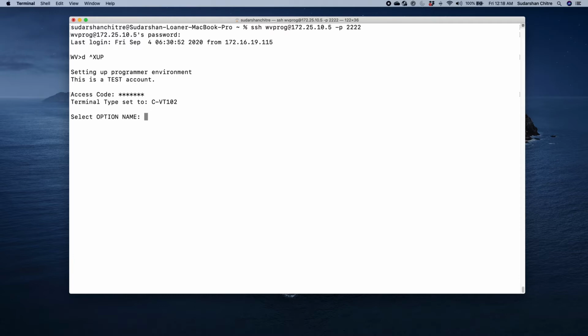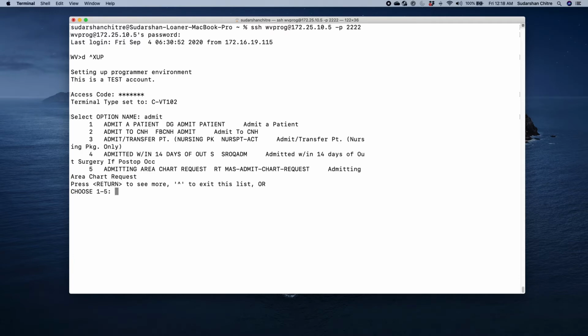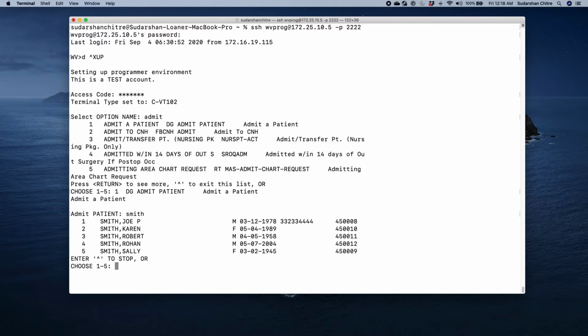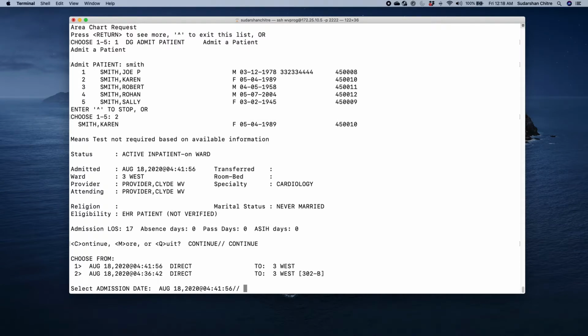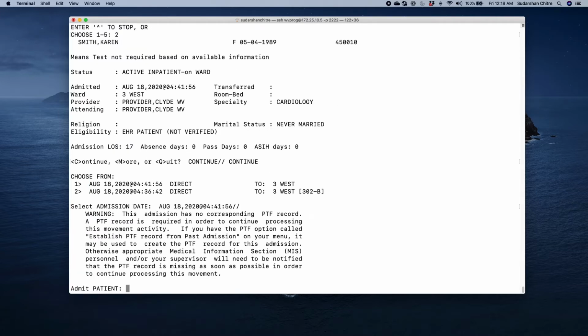And so here I'm going to use their command line menu interface to go through the workflow that a typical nurse or someone admitting a patient would go through. I'm going to pick a patient, let's say Karen Smith, and go through the set of things that I need to do. Looks like this patient is probably already admitted. Okay, so let me pick another patient here.